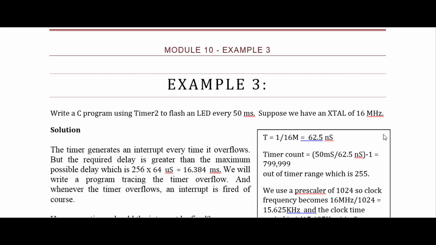Write a C program using timer 2. It asks me to use timer 2 to flash an LED every 50 milliseconds. So now the blinking time is longer. Suppose we have an external clock of 16 megahertz.